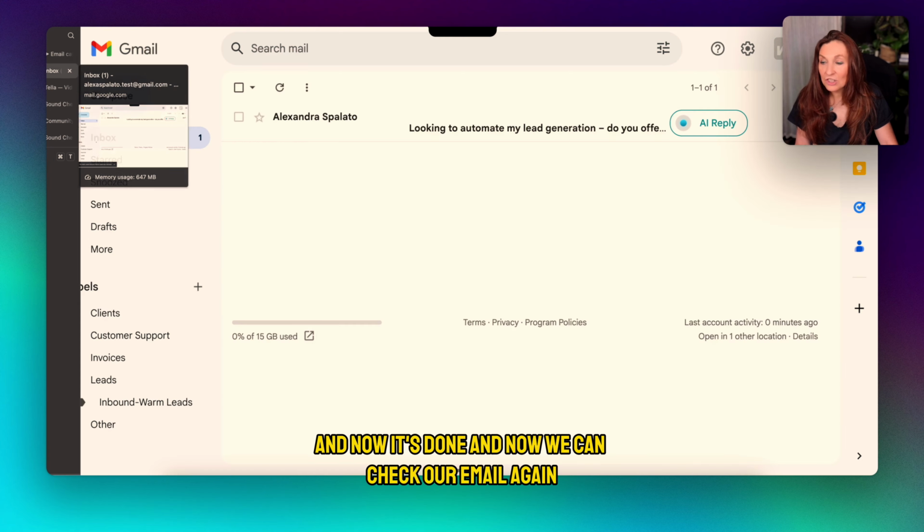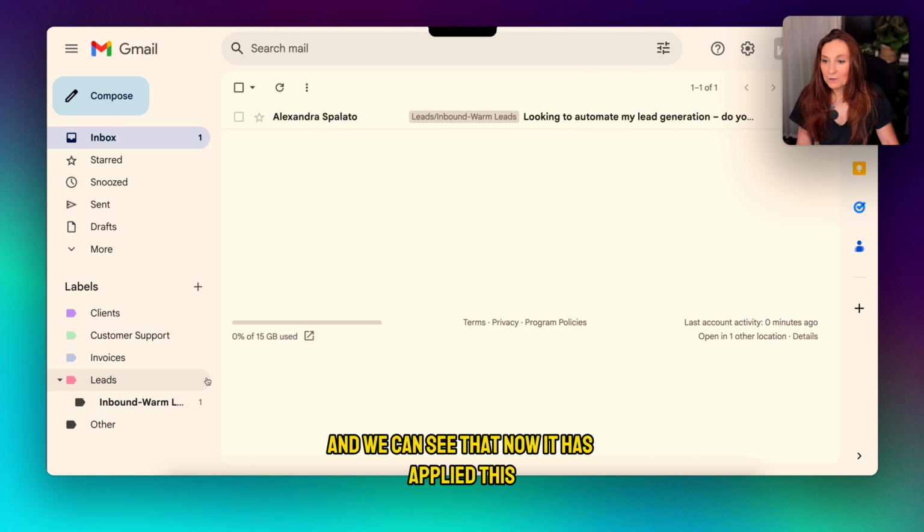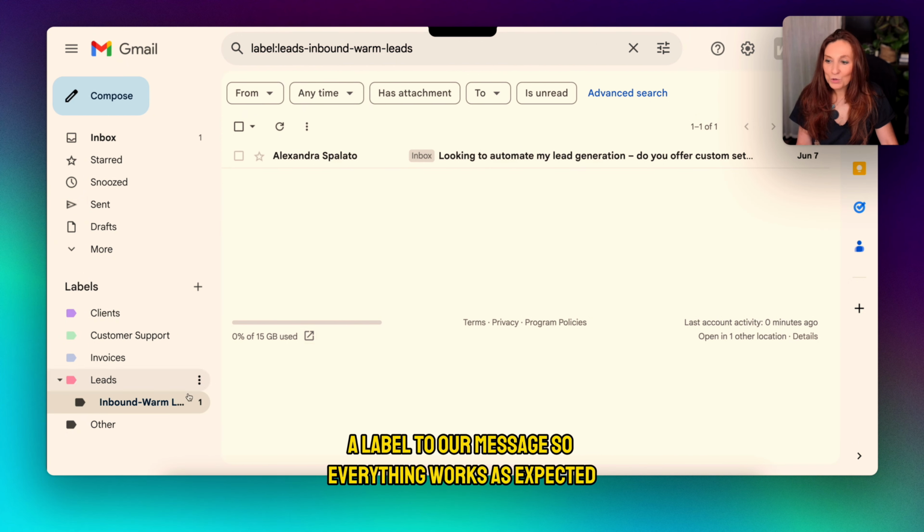And now we can check our email again, and we can see that now it has applied this label to our message. So everything works as expected.